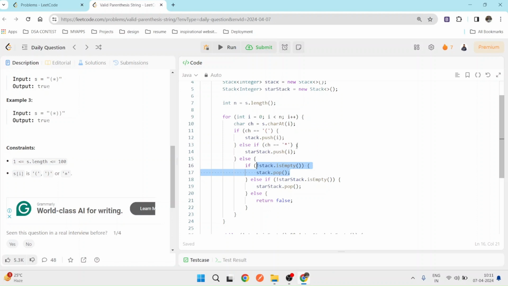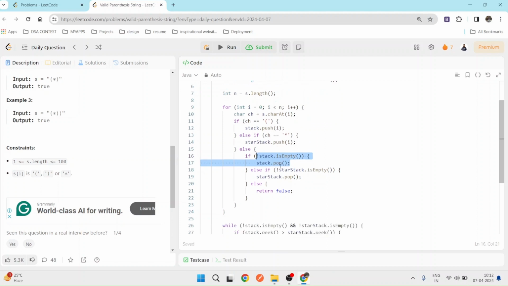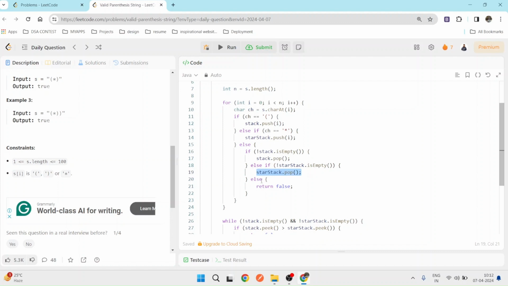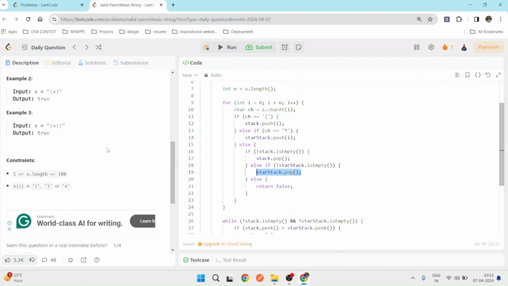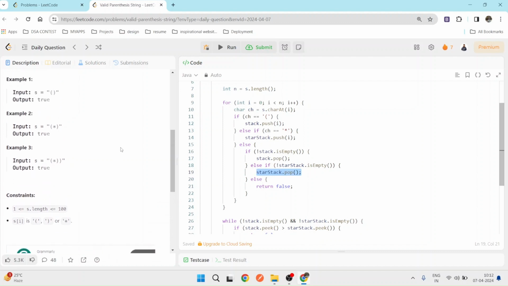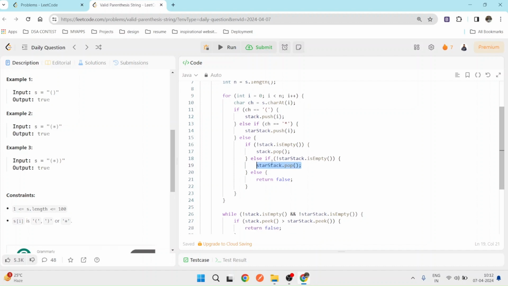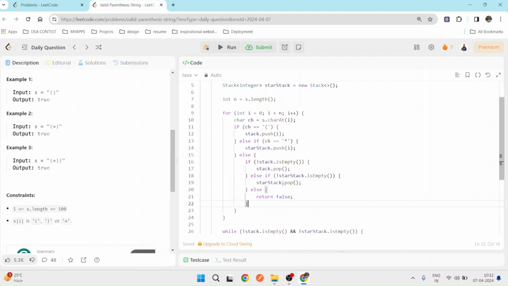whether there is any star that comes before the closing parenthesis. So we will check that the star stack is empty. If it is not empty, means we have a star before the closing parenthesis, and we will pop the star for the closing parenthesis. If not, means there is neither a star nor an opening parenthesis for the corresponding closing parenthesis, means this is not a valid string. So we will return false.